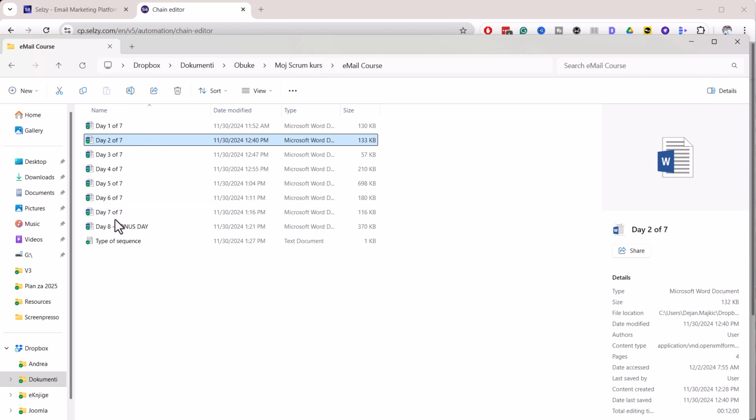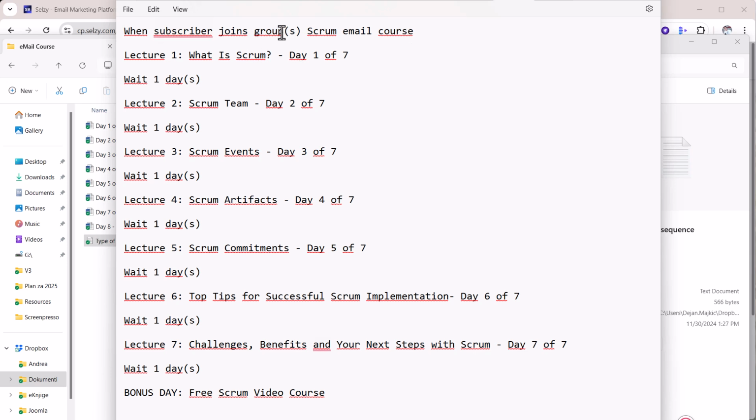And all the way up to day number 7. Then we'll have a bonus day, which is day number 8. And the type of the sequence: when a subscriber joins the group, I will send "What is Scrum" lecture, which is day 1 of 1, then wait 1 day, then send lecture number 2, which is Scrum team, then wait another day, and so on and so forth.